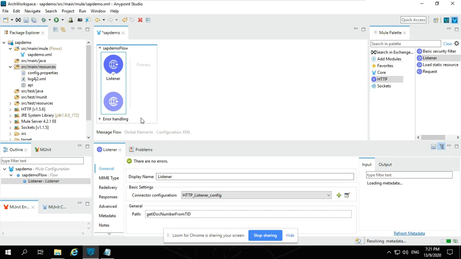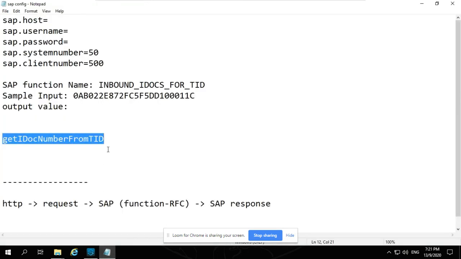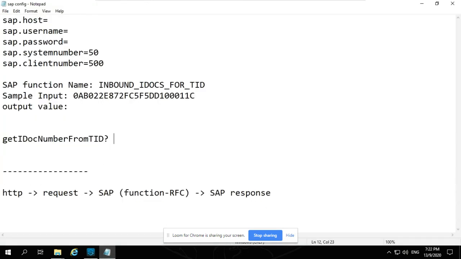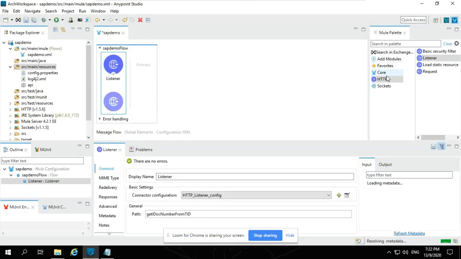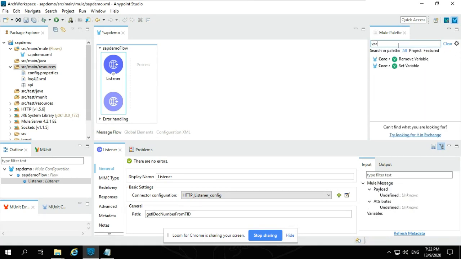Now I want to send some information through the query parameter. I'll call the query parameter TID, and I'm going to send this value. The TID is going to come in the query parameters, which I will extract. Instead of extracting it directly, I'm going to set some variables, so I'll use the set variable.